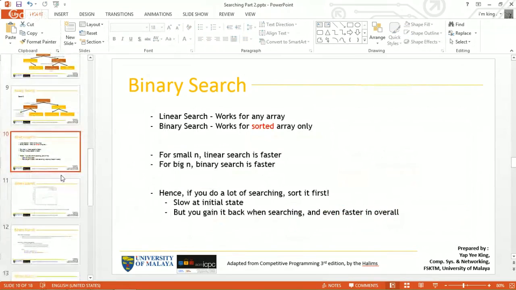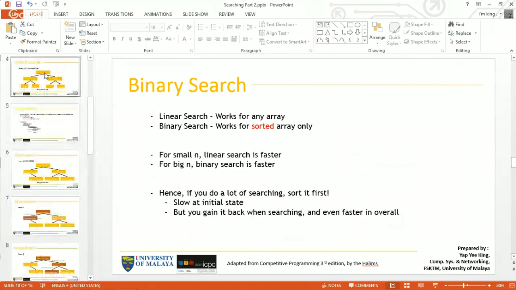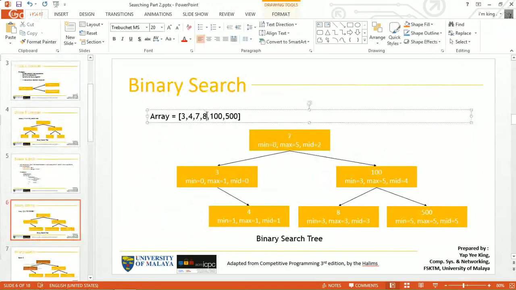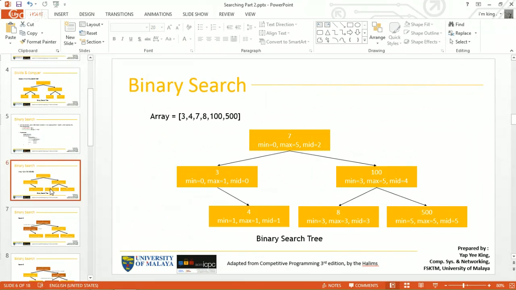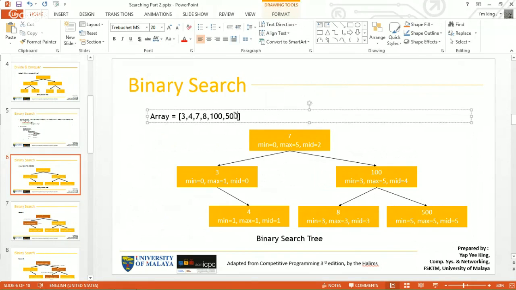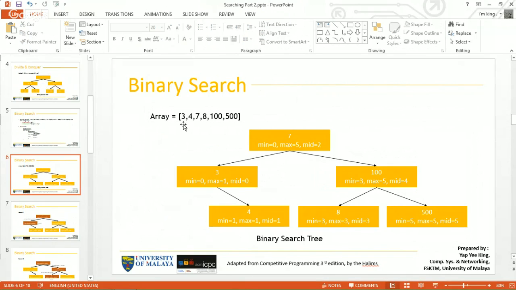So let's analyze it. Linear search works for any array. Binary search works for sorted arrays only. The reason behind this is cutting down the range by half in order to find the value. So we have the concept of, okay, our target is actually lying somewhere in the range, so we have knowledge of that.